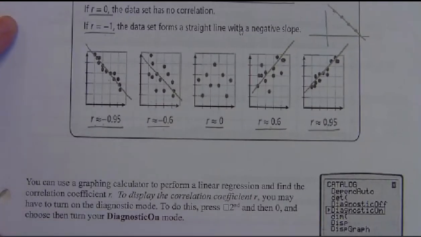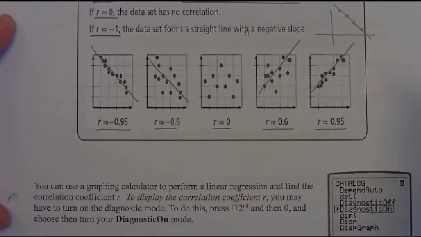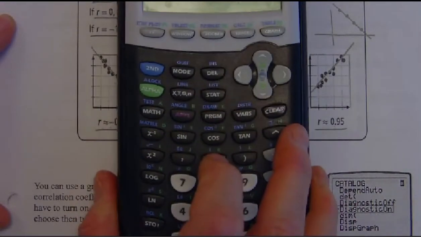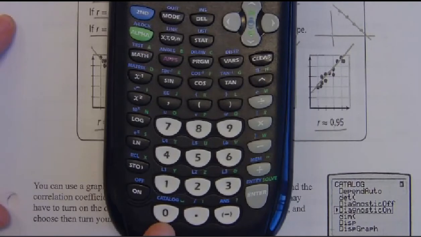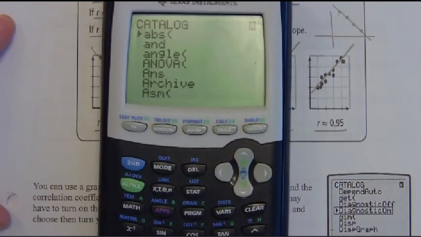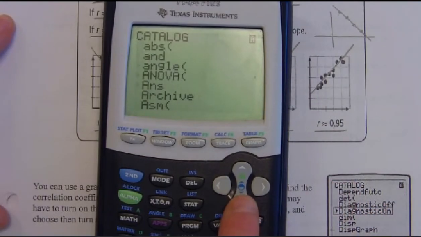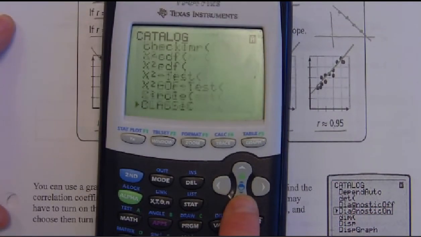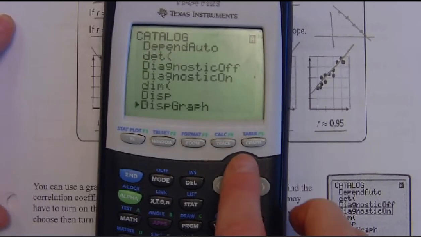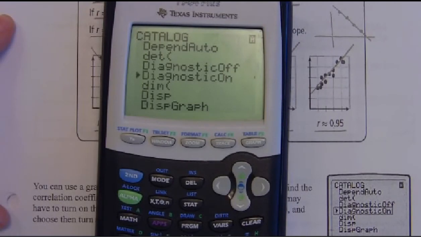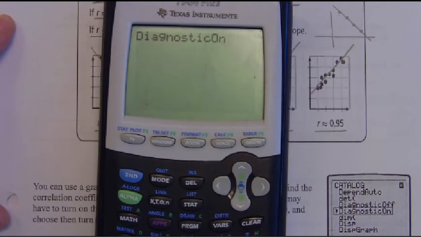Now, your calculator will find this R value for you, but you have to turn it on. When you get your graphing calculator, look down at the bottom: above the number 0 is the word catalog. Hit your second button and then catalog, and you will see all of these things show up. Use your down arrow and scroll all the way down until you come to a word called diagnostic on. Once your arrow is on diagnostic on, hit enter and then enter again, and that turns on your correlation coefficient, or R value, on your calculator.